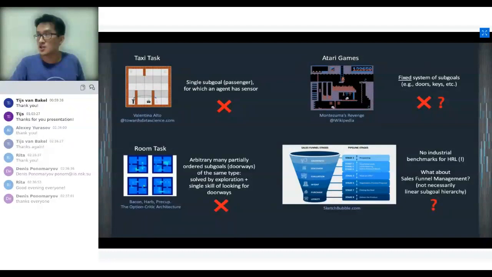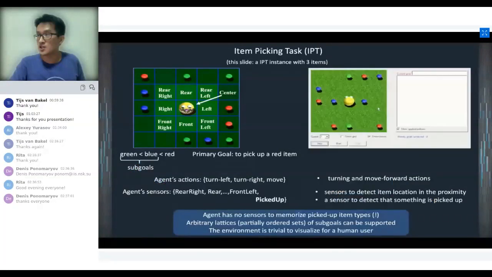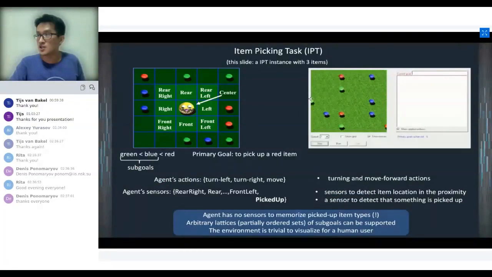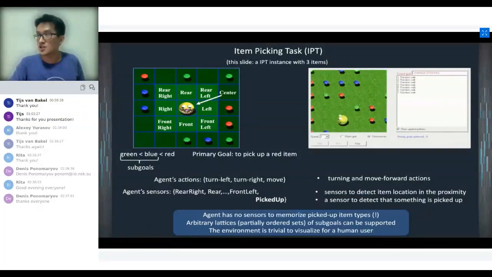Then it was a question for us whether we need to develop some benchmarks for testing all the features that we're going to show. And we came up with the so-called item picking task, which is actually a very simple task for a human, but not trivial at all for agents, for today's state-of-the-art HRL. Well, the item picking task is quite simple to explain. You have a grid. It's a discrete environment.